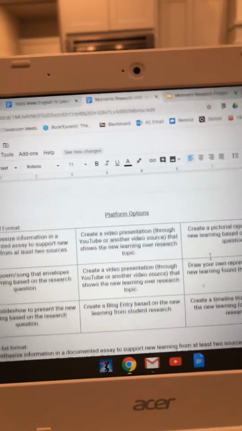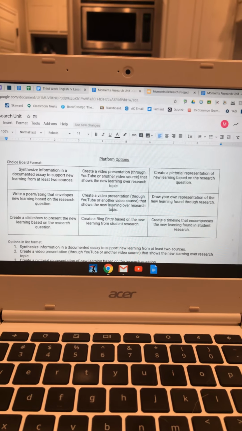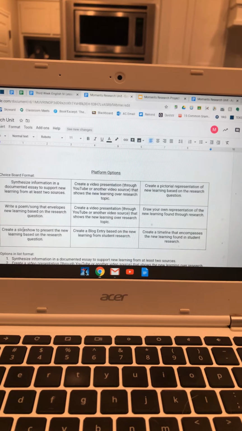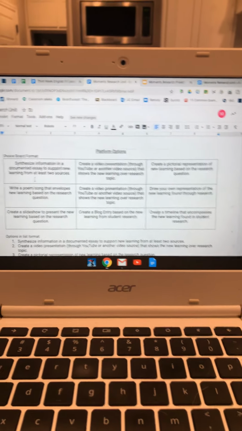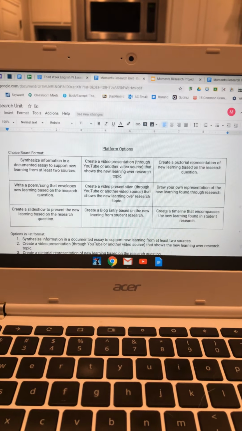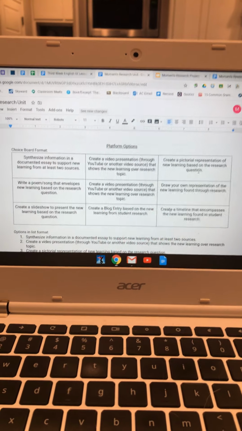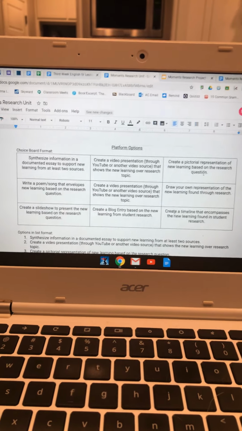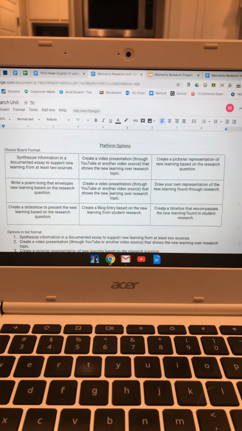So when you scroll down on your handout, you have a choice board format if that's easier for you to see it, or I've listed it. In both the choice board and the list, it's the exact same options, okay? So you can do an essay if you want to do an essay. You can create a video presentation like I'm doing right now. You can create a pictorial representation, so different pictures to show the background for this Part 1. You can write a poem or a song. You can create a video presentation.